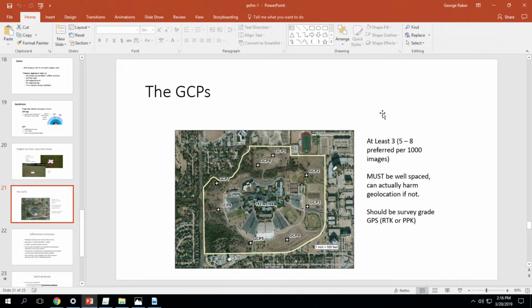So they should be well spaced. They can actually harm geolocation if they're not. In other words, if your ground control points are all like, let's just say we did these 3 ground control points, we didn't have any of these ground control points. They can actually hurt your model in that case. Why? Well, because it'll force these 3 points to be in their proper locations. And if there's any error at all, it's actually going to propagate that through along a trend line. So these could be really far away. You need to have your ground control points well spaced out.